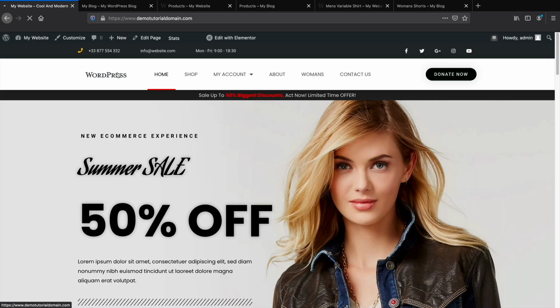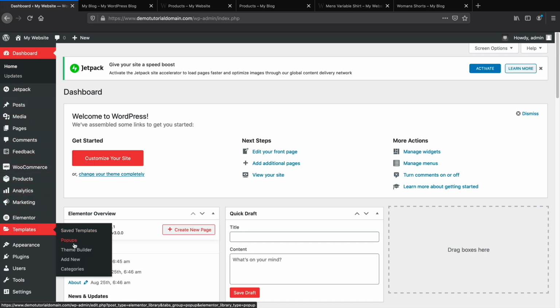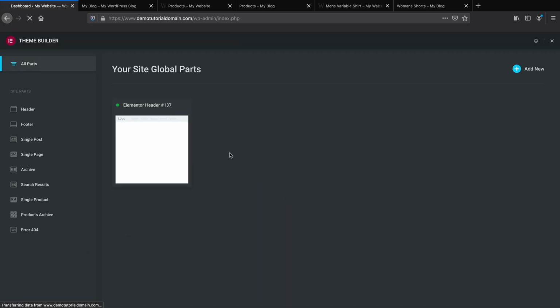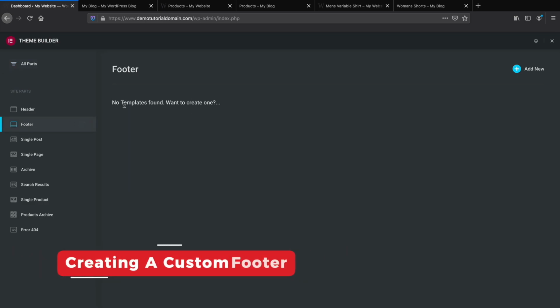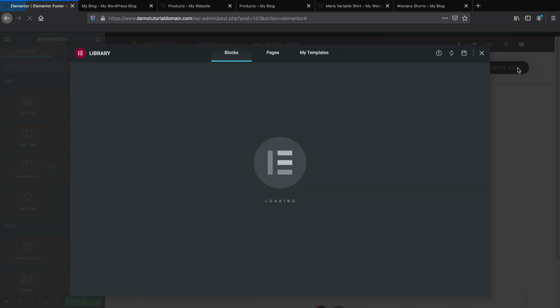So I'm not desperate. So let's go back to my website and go to dashboard. And we'll go down to the templates and go to theme builder. All right, and if you've noticed, we lost all this other stuff, so now we're on our own, but that's okay. Just click on the footer. It's saying no templates found. Do you want to create one? Yes. So you can click the plus icon here, or you can click the add new there. It is the same result. It takes you to the same page, guys. So yeah, don't panic. Don't worry. It takes you to the same area.